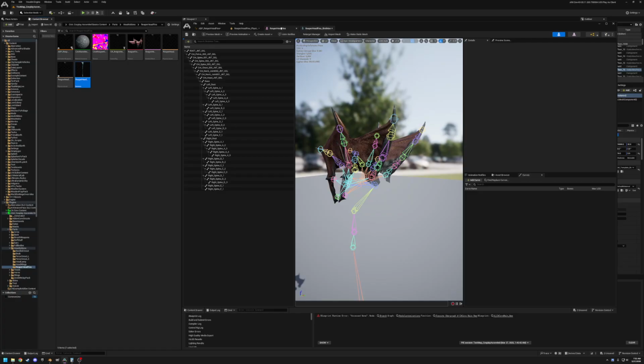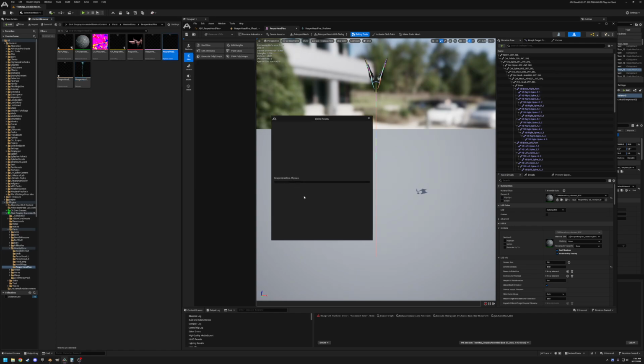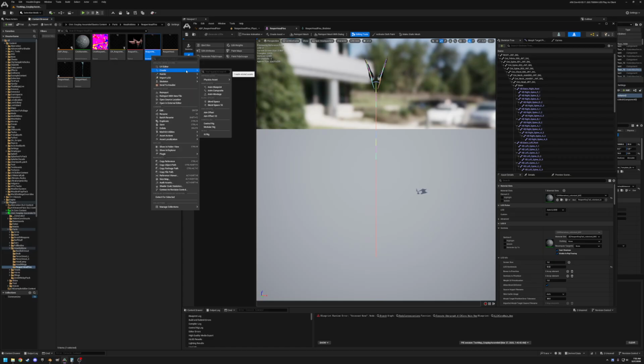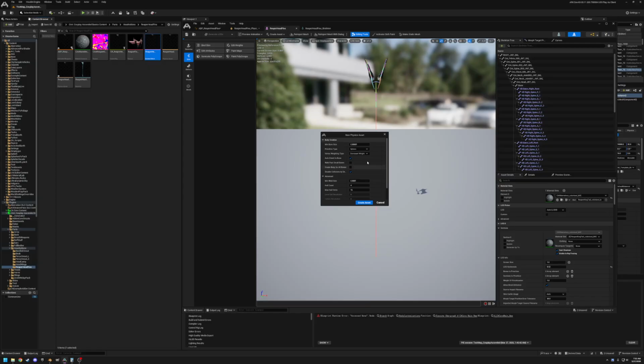In your asset here, let me go ahead and delete this one. Actually, never mind. I'll take care of that later. If you right-click your skeletal mesh, you can go to Create Physics Asset, Create and Assign, and it'll bring up a little window like this. You want your minimum bone size to be very, very small, almost 0.